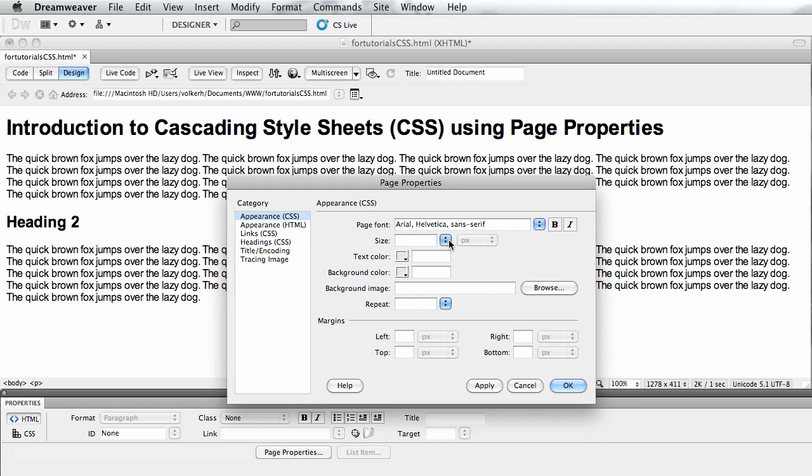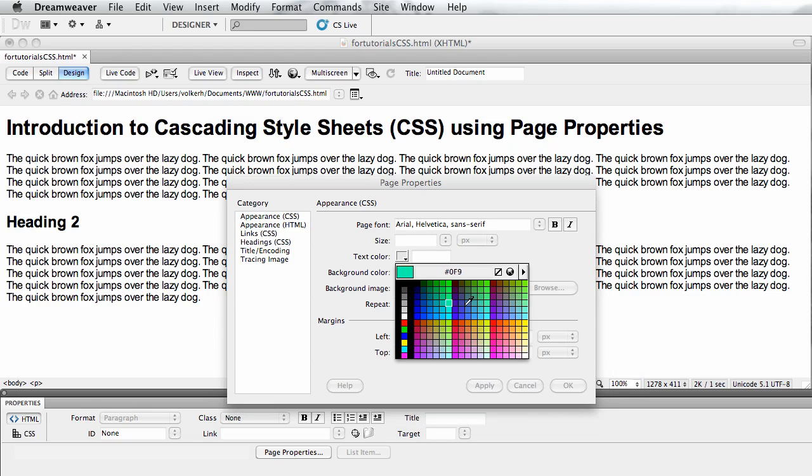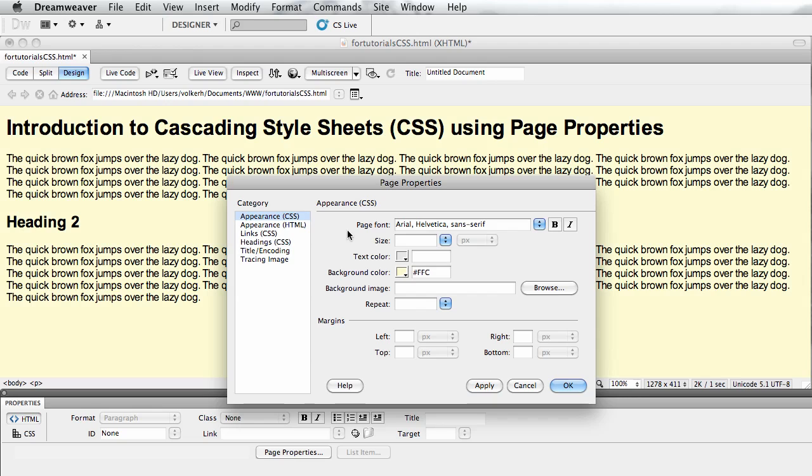I could change the size of these. I could change the text color. I could change the background color, which I'm going to do here briefly. I want to make it a light yellow color. Okay, so the whole thing is in yellow.